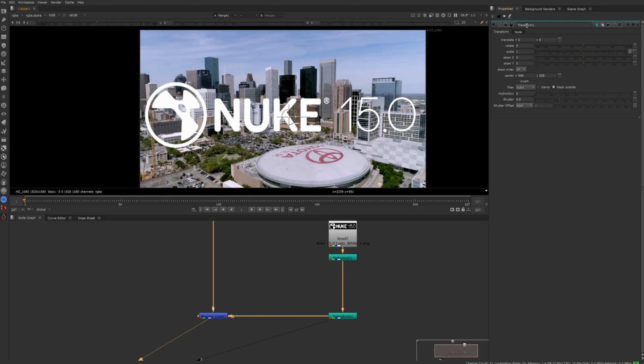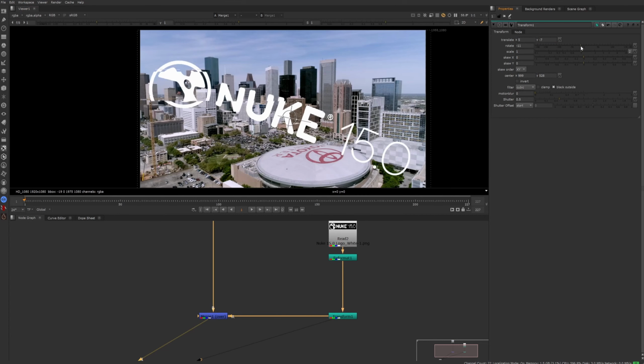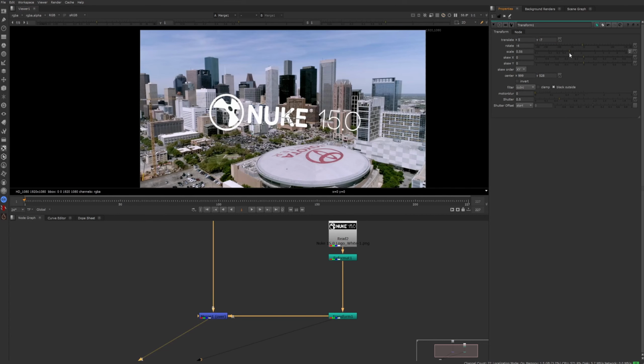Now, if we have a look at the properties panel for the transform node, we've got translation across X and Y, as well as rotation, scale, skew on the X. As you can see here, it creates this skewing effect, and you can do the same thing on the Y axis as well. Create some sort of 3D looking effect there.